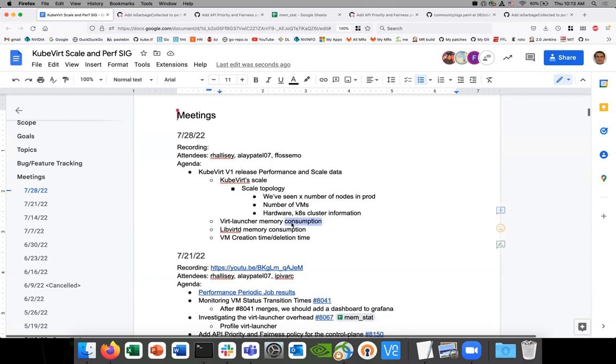Okay, so what about this? Do we need to do the same thing for virt-launcher or memory consumption at all? This is hardcoded, right? So we don't really need any other information or context about it, or do people disagree?